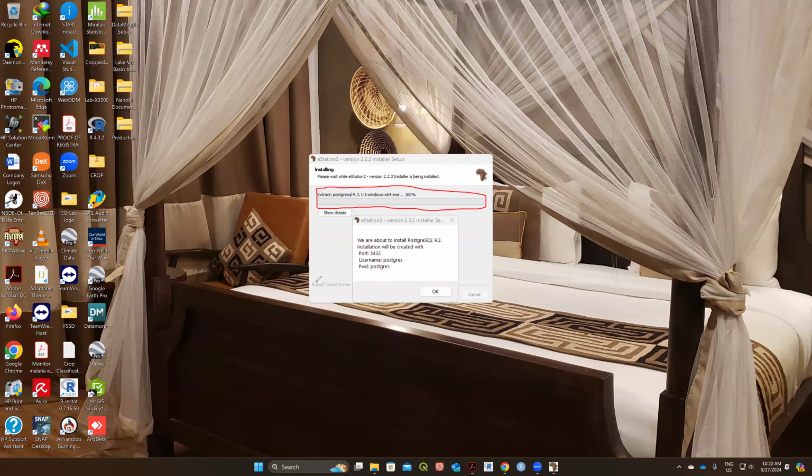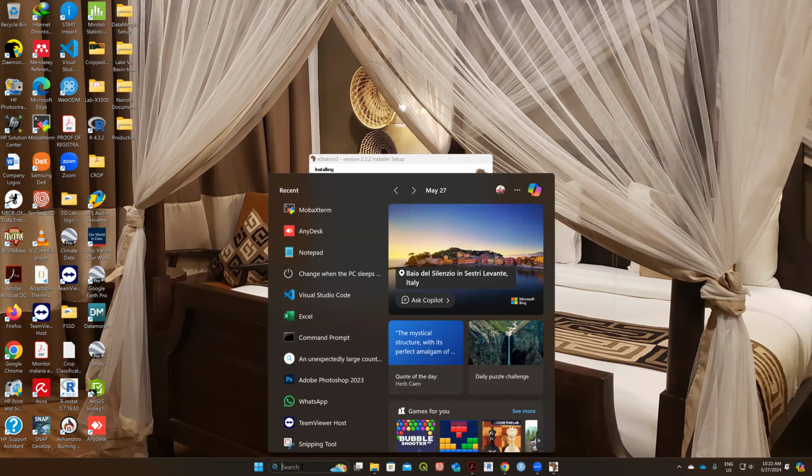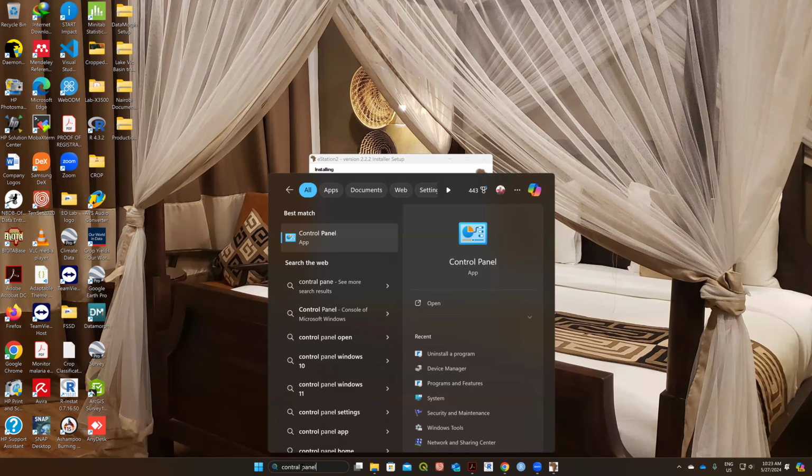Now, let me just take people through this because this is very important. If you have already Postgres installed in your computer, what do you do? Okay, so in a Windows computer, the first thing you need to do is to go to the search section and type control panel. Control panel. Now the control panel is going to open.